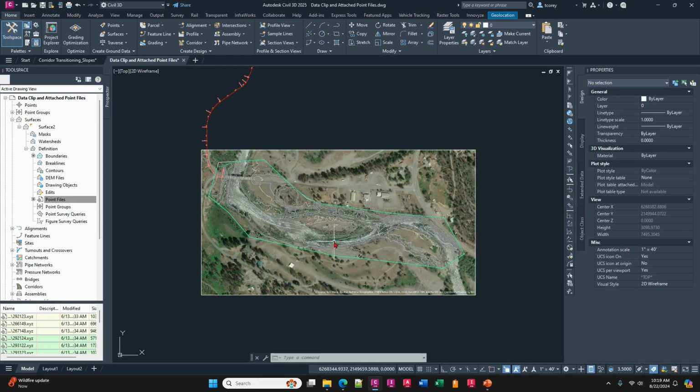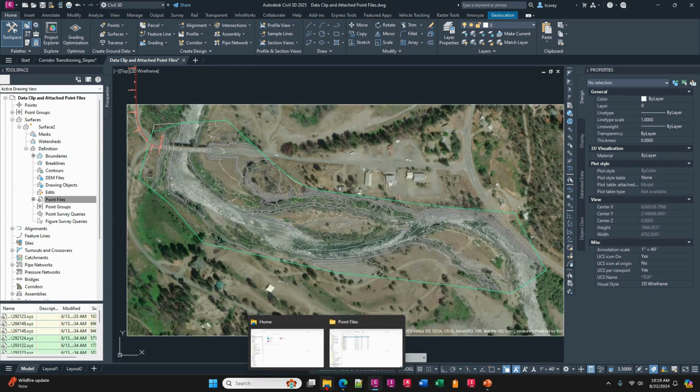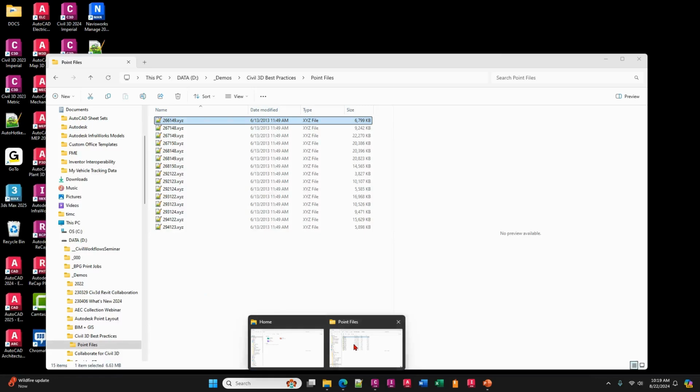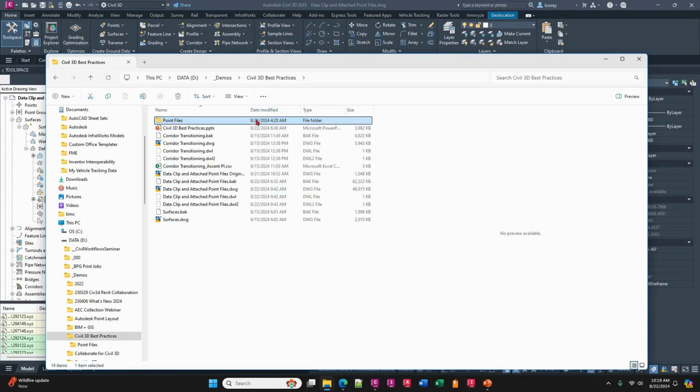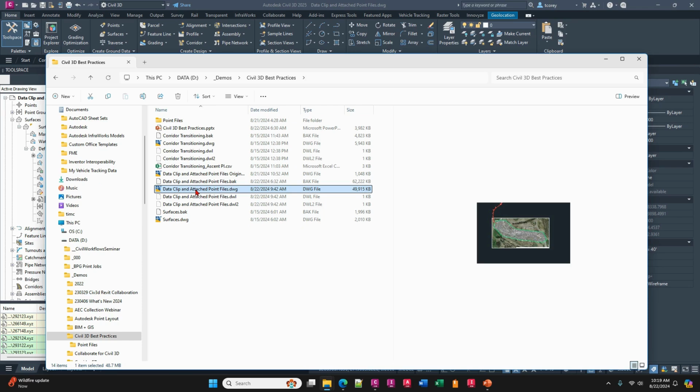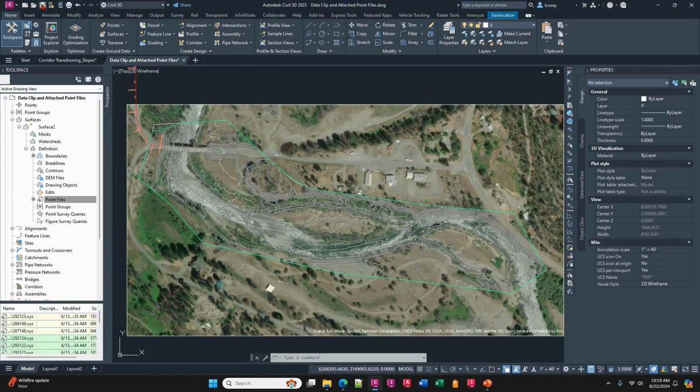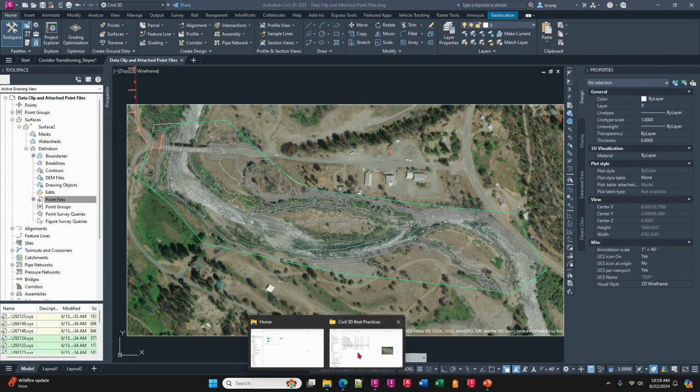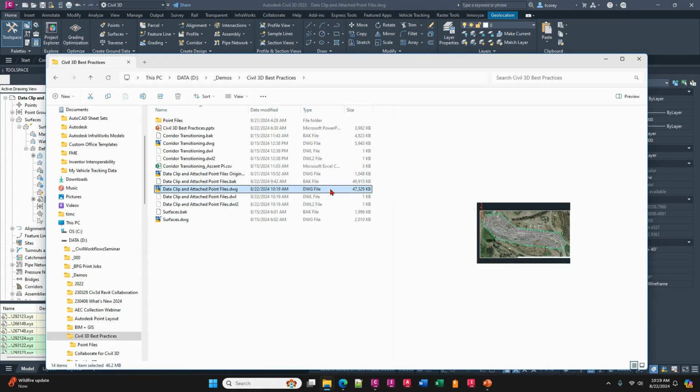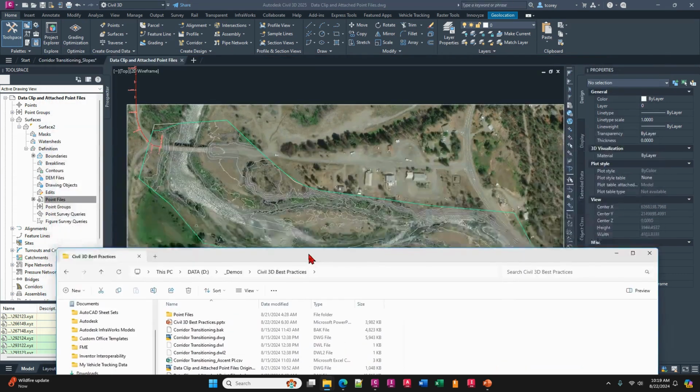Okay, and then we have this surface. Now, if I look at my file size, it's going to be this one. Right now it says 49 megs. Let me save. Okay, 47 megabytes. Fairly sizable, really big surface, right?